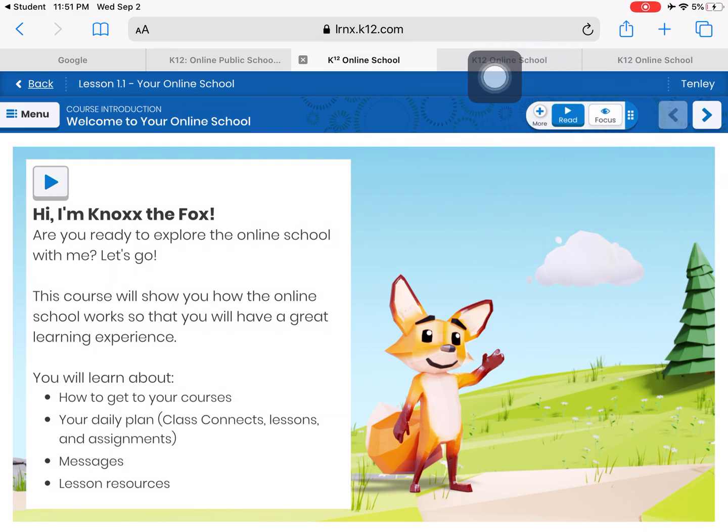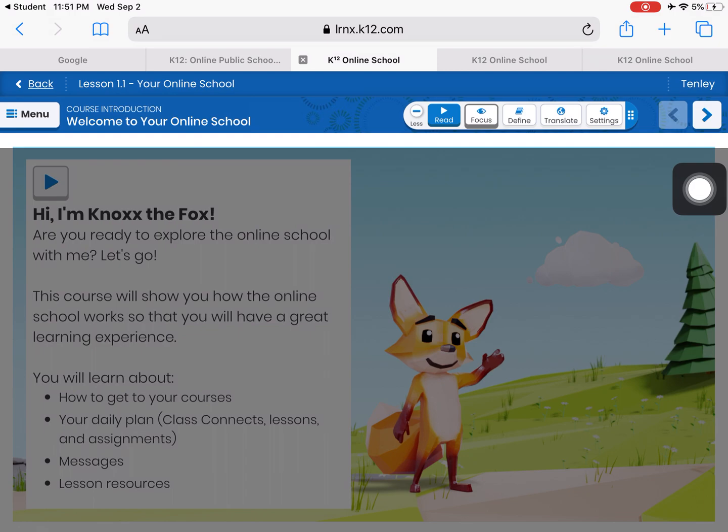Up here in this little toolbar, it's really cool and really easy to read. So anything on the page can be read to you. All you have to do is press the read button, the blue button with the triangle right here. I'm going to expand this right now to see more. In K-12, it also lets you focus in on something. Like if you press that, it's just going to let you focus in on a certain thing that you're seeing on there.